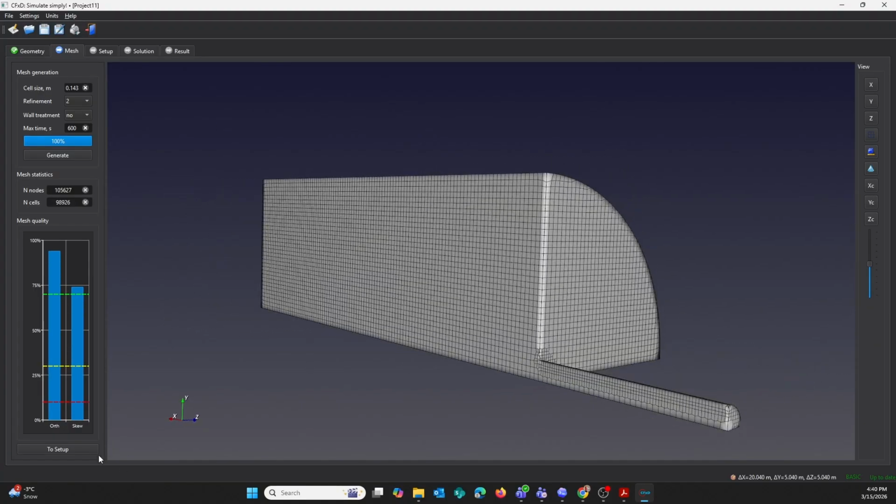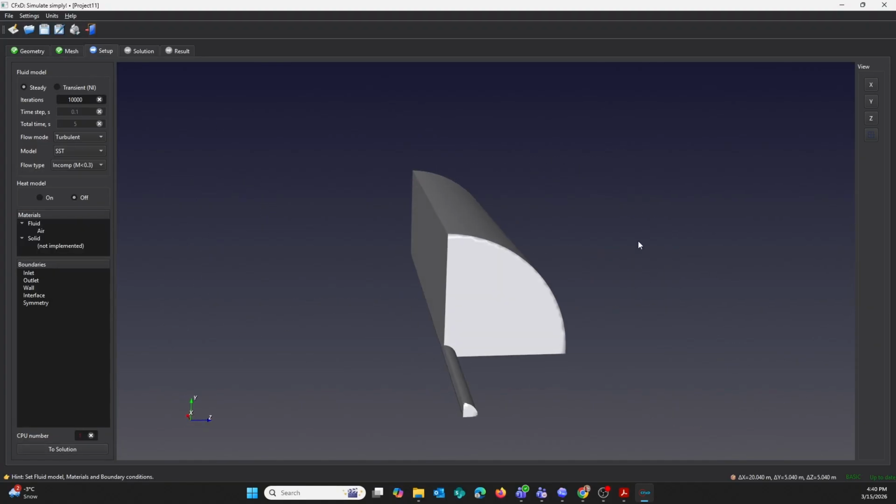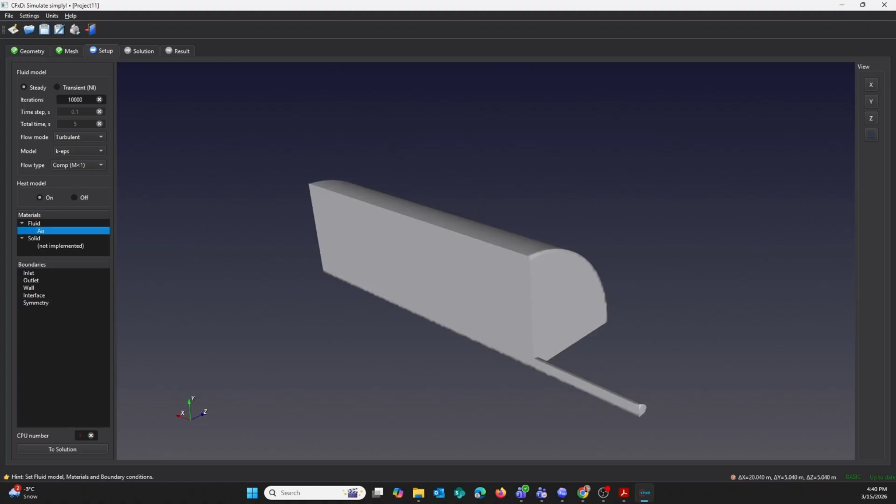Now we can go to setup. For the setup screen, we'll mostly leave it unchanged, except the mode we will change to k-epsilon since it is a free shear flow. And then for the flow type, we will change to compressible, which will automatically change the heat model to on. Now we can work on the boundaries. So let's begin with the inlet.